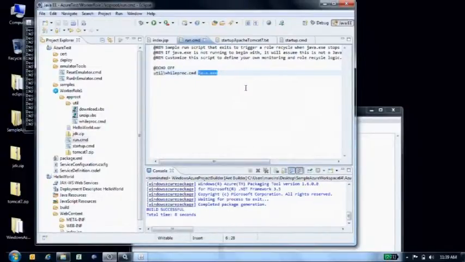So what this script has by default is a call to this useful utility, whileproc.cmd, which monitors your java.exe process. That way, if your Java goes down, that's a hint for this deployment that it should request a role recycle, and it will exit from this script. So you can customize this script with your own monitoring logic. By default, it's just monitoring java.exe.